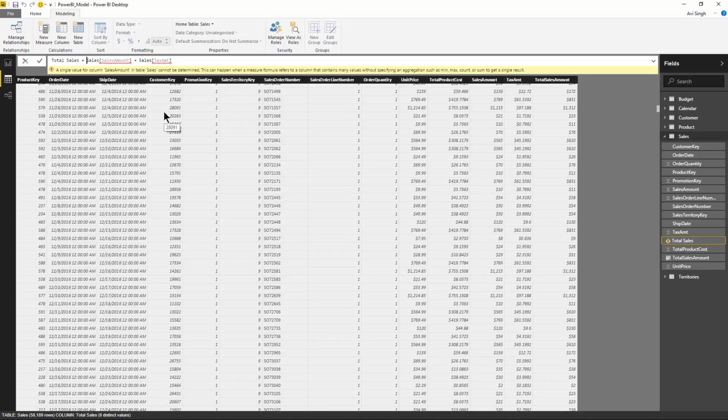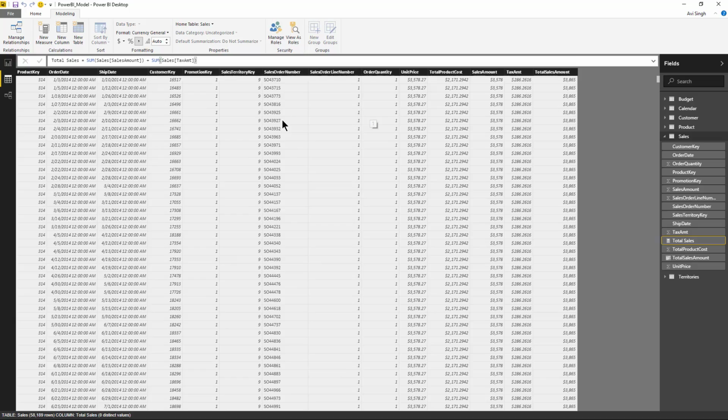So we have to define this measure slightly differently. We're just going to have to put some clothes on it, and we're going to wrap it in a sum. And now it's not a naked column reference. Now it's saying, okay, great, I'm just going to sum everything up. Doesn't matter which row. It's just going to be a sum of everything. All right, hit enter, and it's there. Now, you don't see it in the table. But that's the whole idea, that it's not manifested in the table.